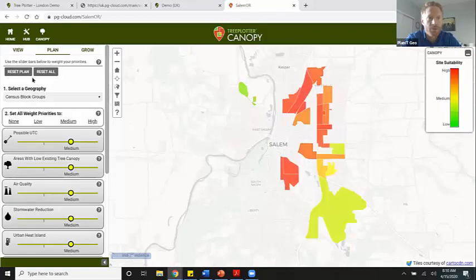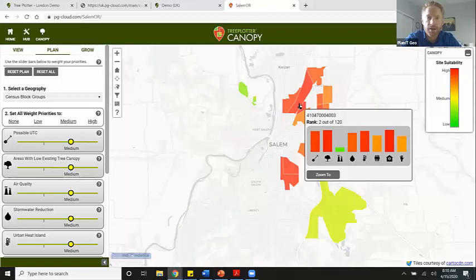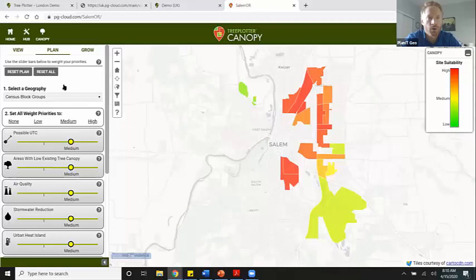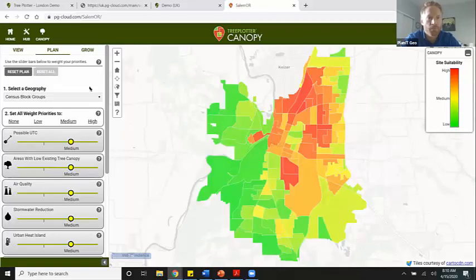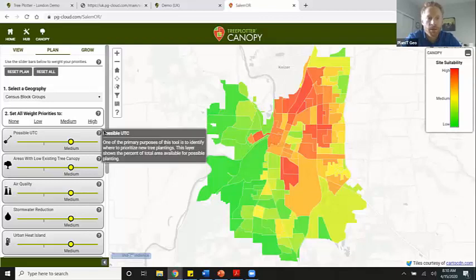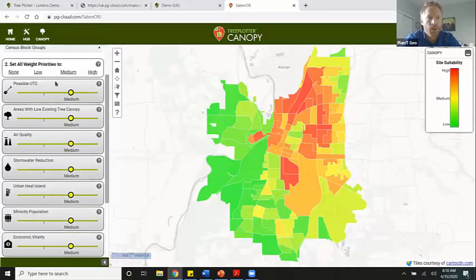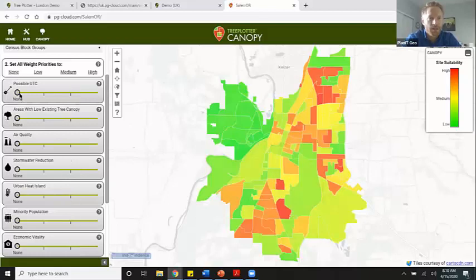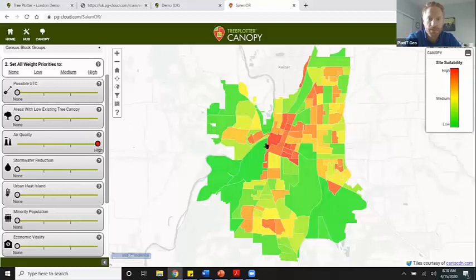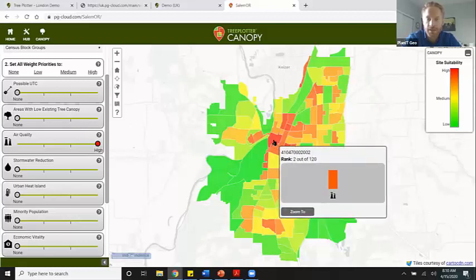If we go over to, so you'll notice it's still showing those same areas, and now this is more of our prioritization and weighting tool. So I'm going to say reset. Say reset all. There we go. So now it's showing all areas again, but now with our view, plan, and grow. So if we're using plan, we have these priorities, low, medium, high. So if I say that my highest priority is air quality improvements, you'll see that it's now just showing that one metric.